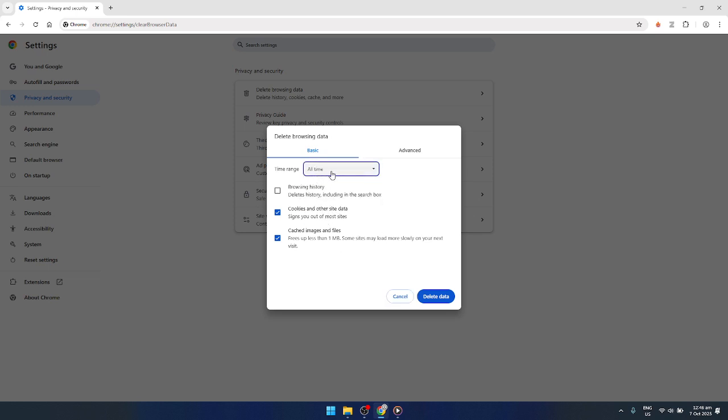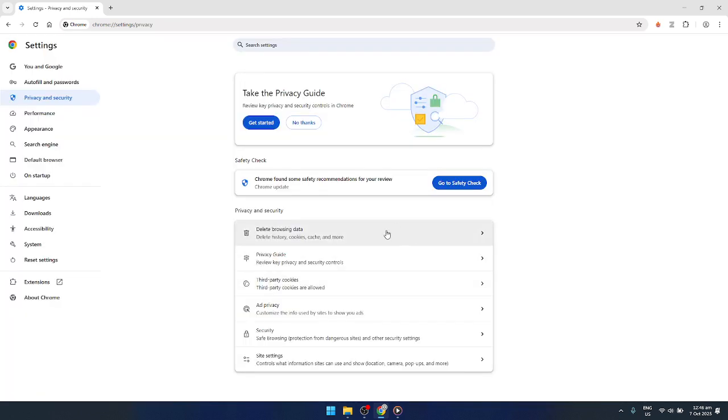Make sure to check the boxes next to cached images and files and cookies and other site data. These are the items that often accumulate and create a bottleneck in your browser's performance, especially when downloading files. After you've made your selections, click on Delete Data to remove these unnecessary files. This action will help clear up space and reduce the workload on your browser, both significant factors that can contribute to slow download speeds.